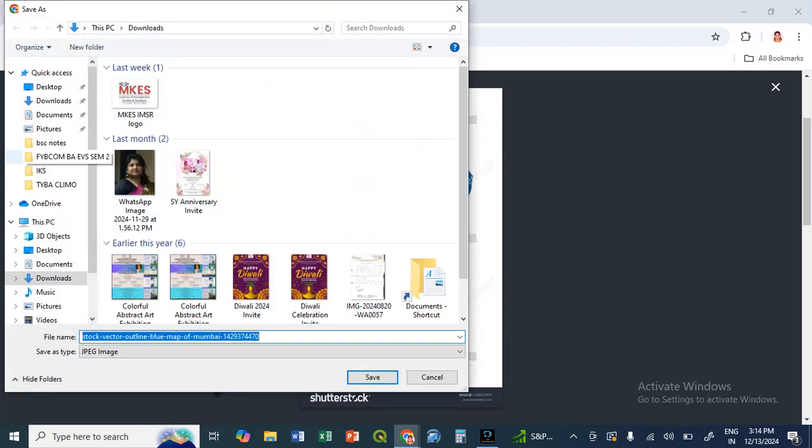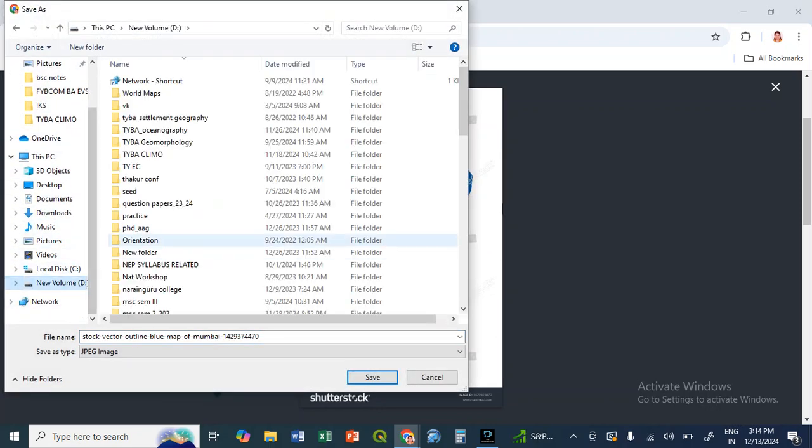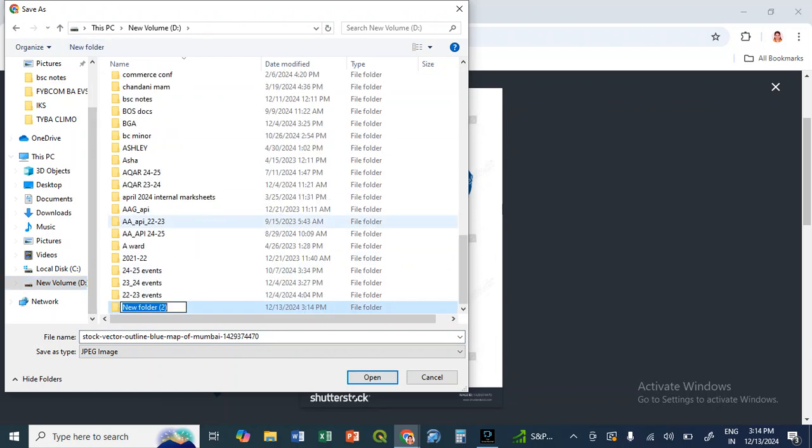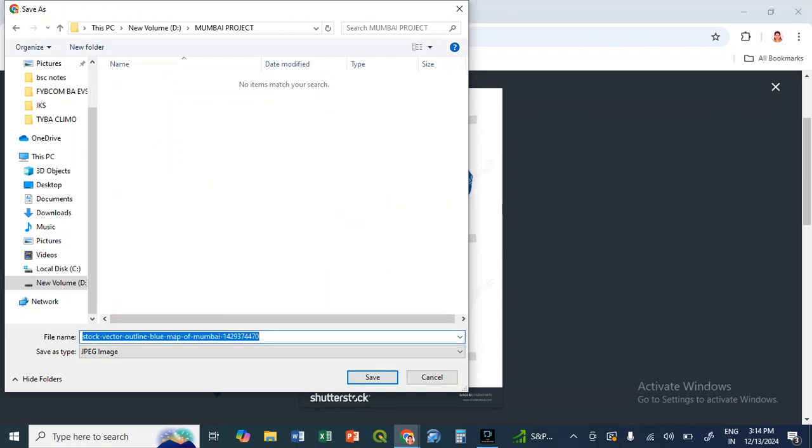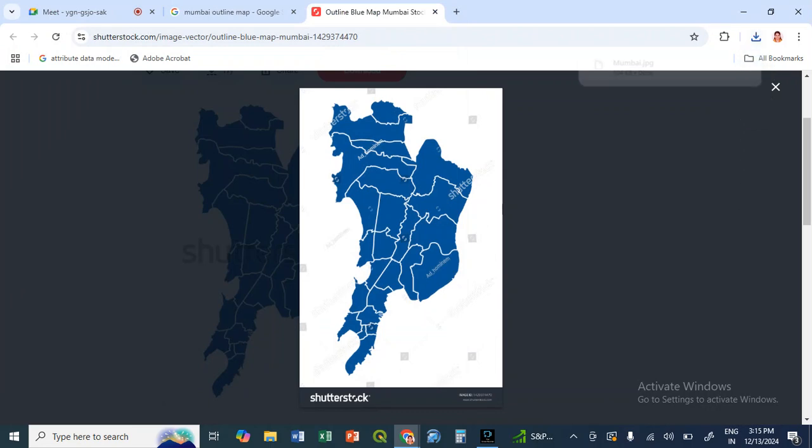Now when I'm saving the image, I will make sure I make a new folder in a different drive, not on the C drive. Okay, and I save everything there because whatever I do related to this project should be saved in a single folder. This is the requirement of QGIS, because if your files are fragmented here and there, it makes it difficult to function in the GIS software. I am saving it here with the name Mumbai.